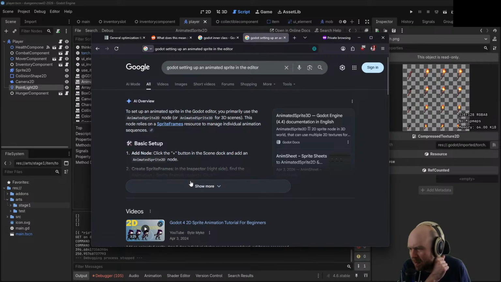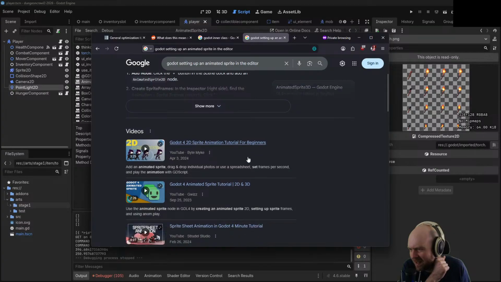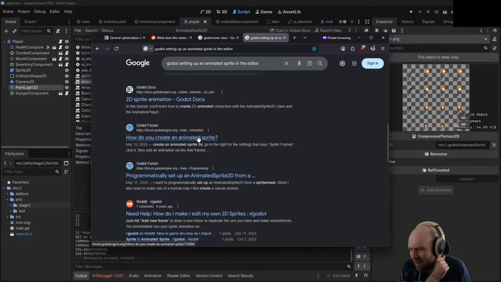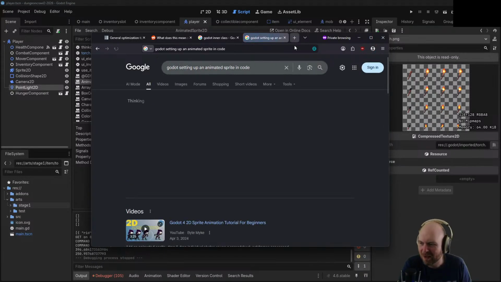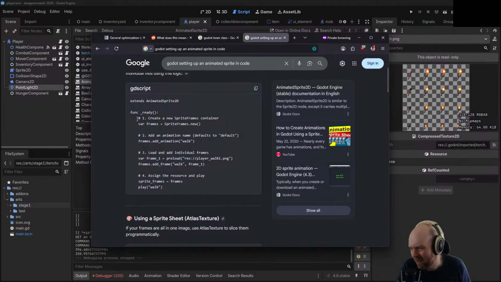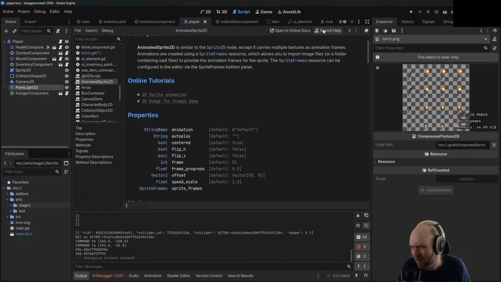Add the node. Click the plus button in the scene dock. Okay, this is not a node. Okay, I give up. In code. Let's just do it in code. Give me some code that I can copy. We can create a sprite frames. Cool.